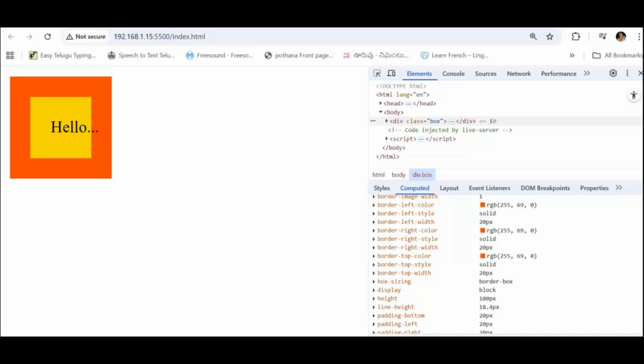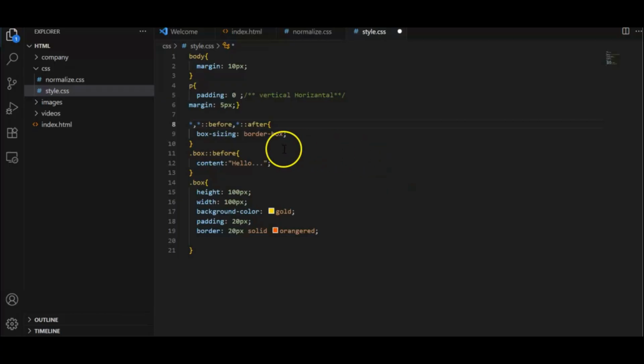Display box sizing, border top width. Okay, now let's do one thing, one minute. See here you are seeing the box sizing, so this gets applied, right? So like this you use universal selectors. We have applied box sizing to the universal element property, right? So before and after.